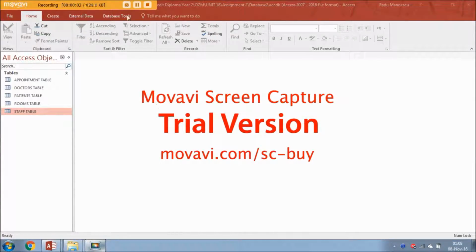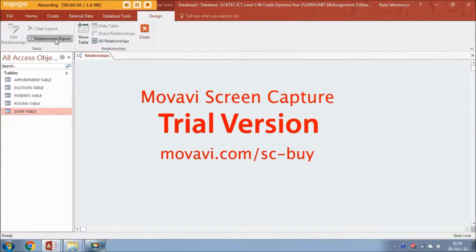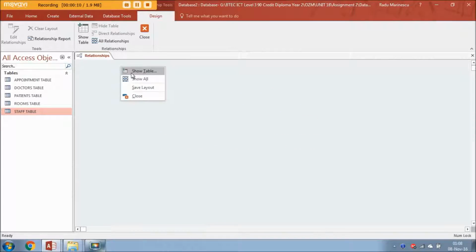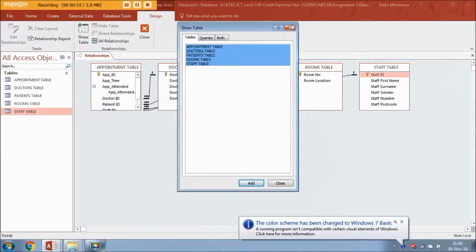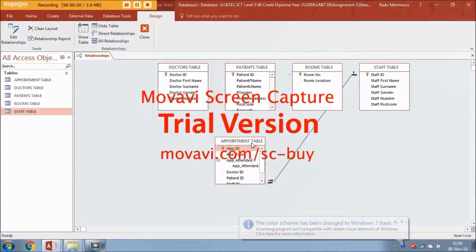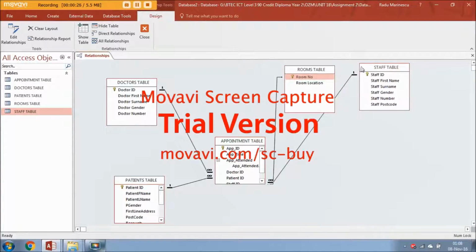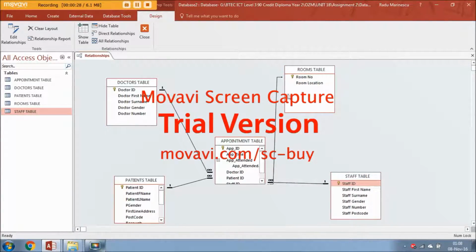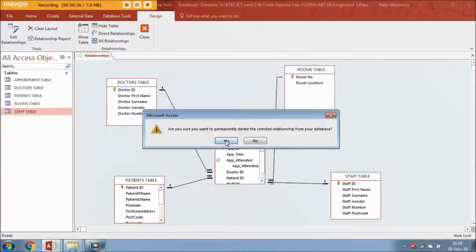Alright, so now I'm going to show you how to create a relationship. So you have to go to database tools, show here, right click and you press show table. You have to add all of them, and you have to put the appointment table in the middle because that's the most important one. It has all the things, and as you can see all of the things are connected, but I'm going to delete every relationship to show you how to create one.